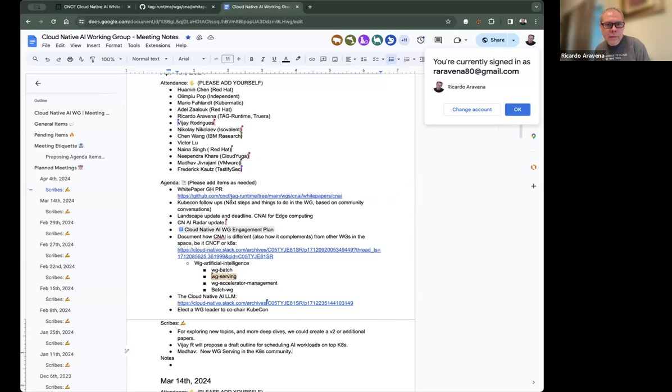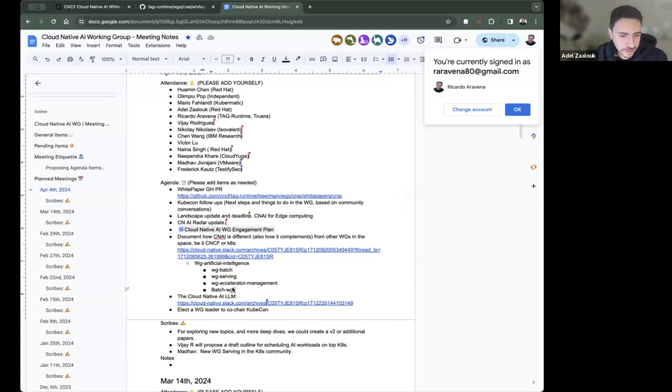All right. So, any other comments about this? Yeah, I have another item in the agenda to actually discuss. Okay, I think it's going to become important later. Like, we have scheduling, we have serving, we have a lot of accelerated management. There's a lot of working groups working on Cube. How can we reconcile that? But it's late in the agenda, so we'll discuss that in a bit.